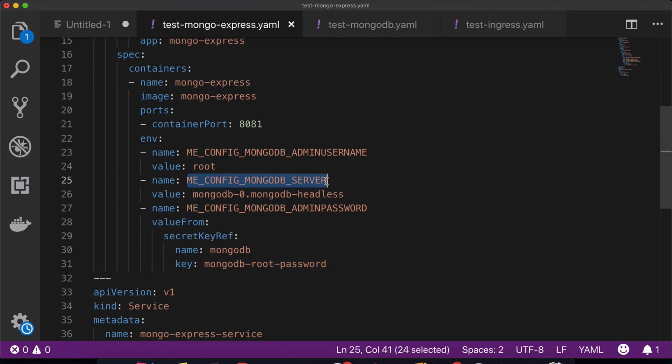And the third one, this is also an important one, is the value of MongoDB server. So this is the endpoint where MongoExpress will connect to the MongoDB pod. And this is the pod endpoint. This is the pod name, and this is the headless service name. So this is how the endpoint looks like. This concept is also covered in a StatefulSet video, so you can learn it there. So I have the endpoint, user, and password in order to connect to MongoDB.